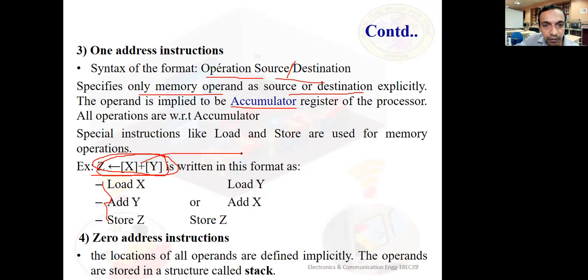So what is Z equal to X plus Y? Take 2 operands, add them and store it in Z. That's all. But I cannot now write even this way. Move X comma Z is also not possible now. Because if I write move X comma Z, it means I'm specifying both source as well as destination, which is a two address format. But I'm trying to use one address format now, so I should represent only either a source or a destination.